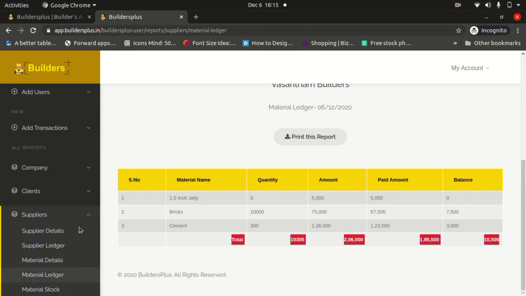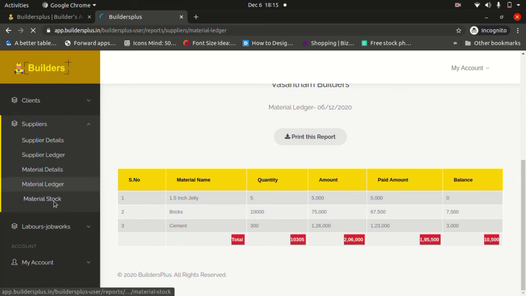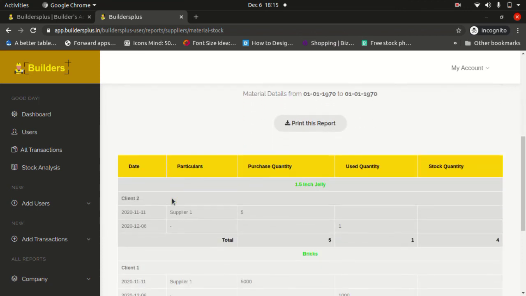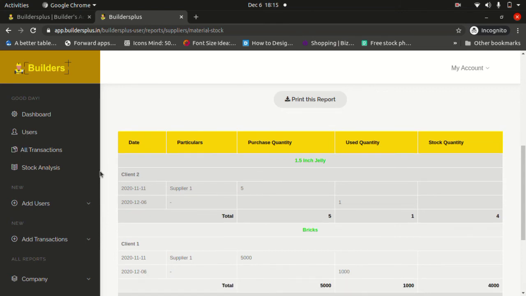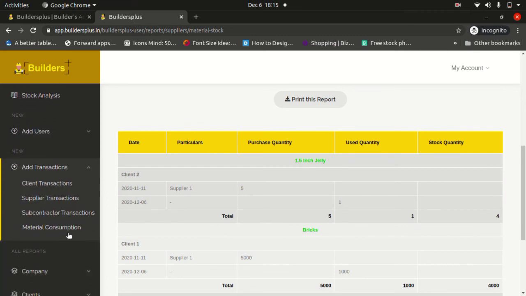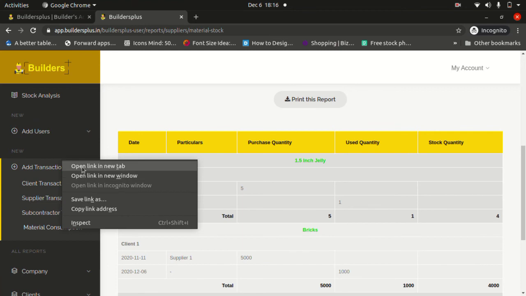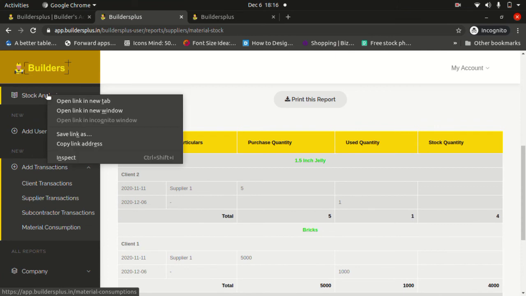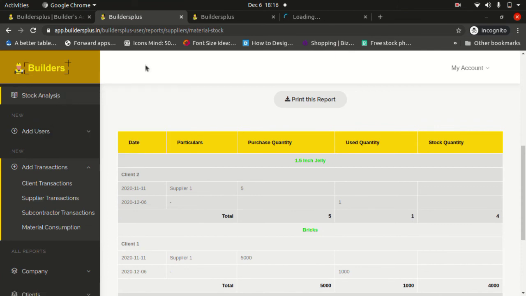Okay, then move on to the next, we have material stock. I hope you understand this material stock; at the start of this video we referred to this one, the stock analysis. And also, once you click on add transaction, you have material consumption. Let me open this in a new window so that you will get to know. I am opening the stock analysis in a new window.